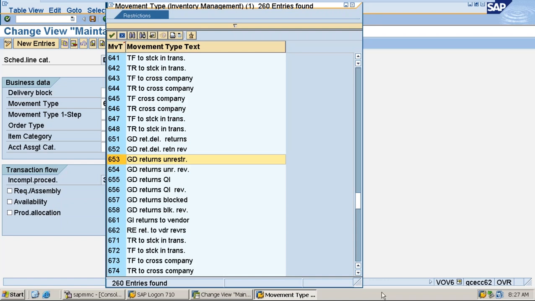Let's see what is 655. 655, you can see goods returns, but it's QI, quality inspection. Okay, again we have 651. Yeah, go ahead. Instead of 653, can't we use 601, because the movement type is same, going to the same entries, adding to unrestricted stock? Yeah. So 601 is used by SD consultants, the 602 reverse PGI is used by SD consultants, and this return is handled by MM. The 653 is handled by MM.